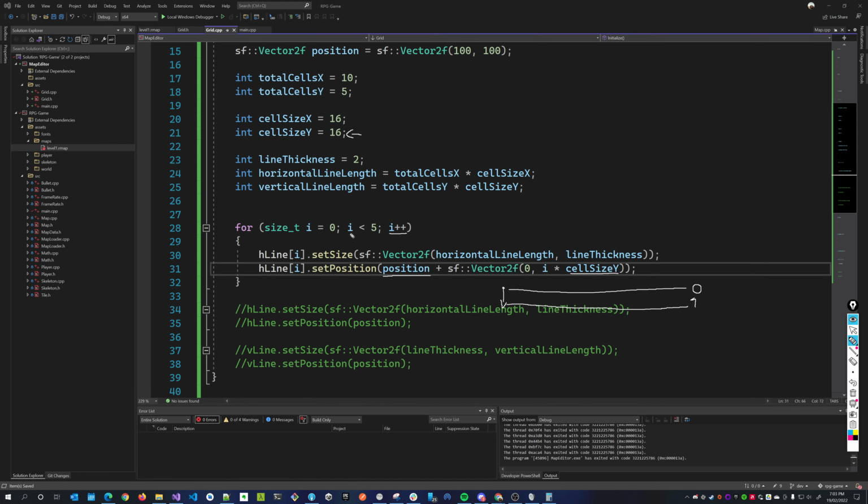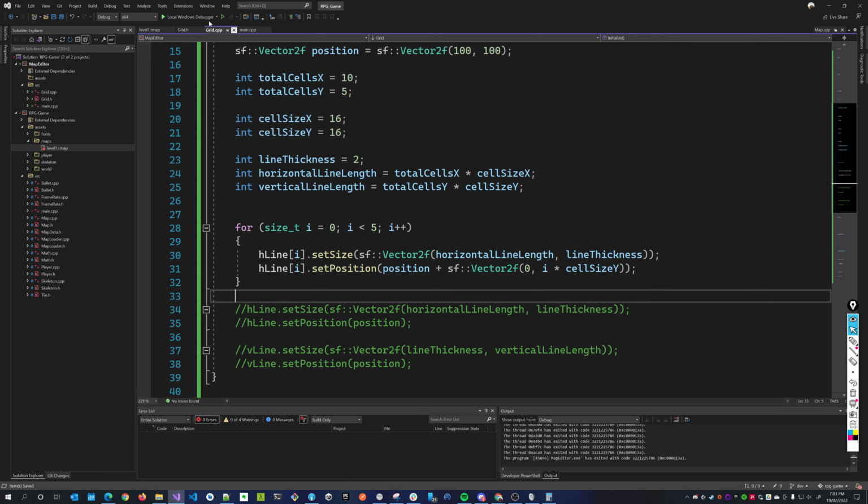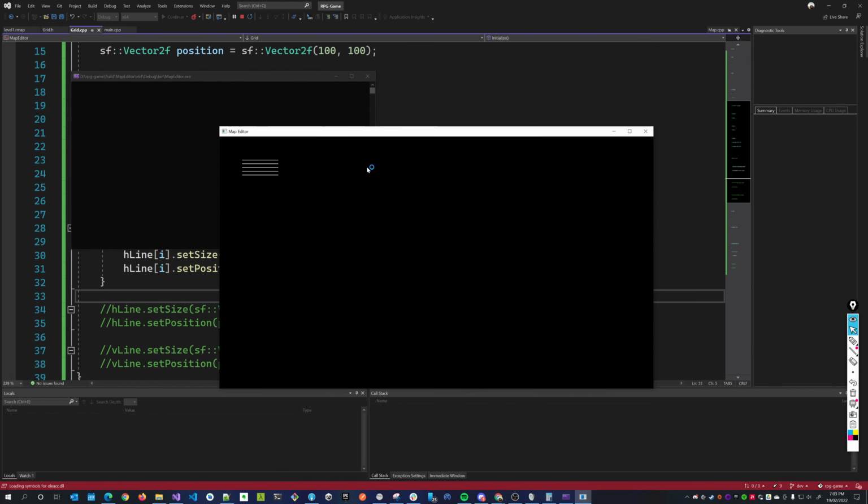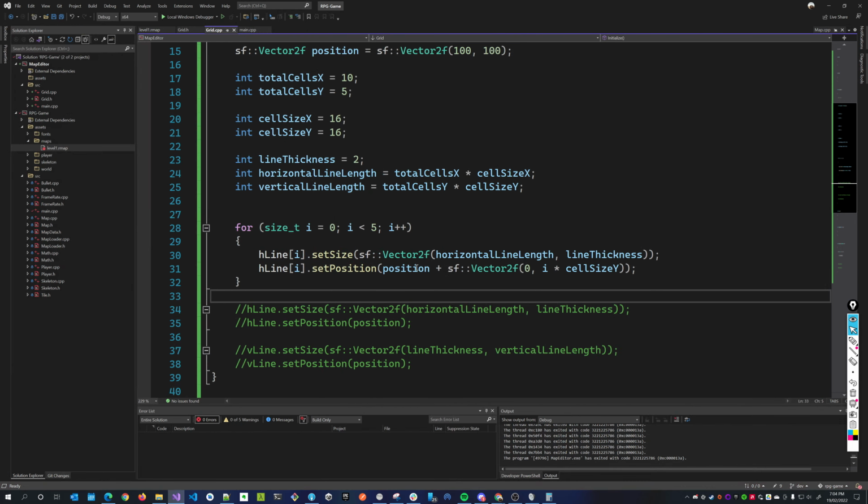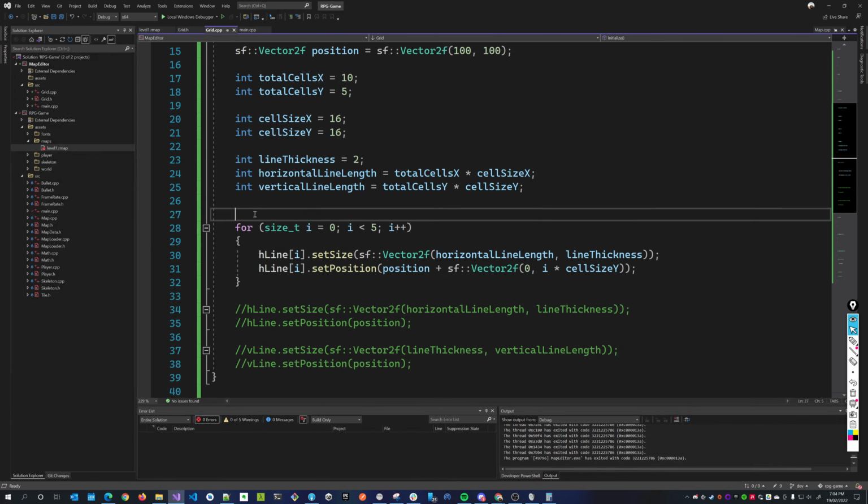And then I goes to 2. So 2 by 16 is 32, right? So plus the position. So this is the position. I'm going to go 32 pixels, and then draw the third line, and so on and so forth, right? I'm going to keep doing that. And so if I press play right now, you can see all my lines. We have 1, 2, 3, 4, 5 lovely lines, which have 16 pixels between them. All right, so we're done with this. How about we do the vertical one now?